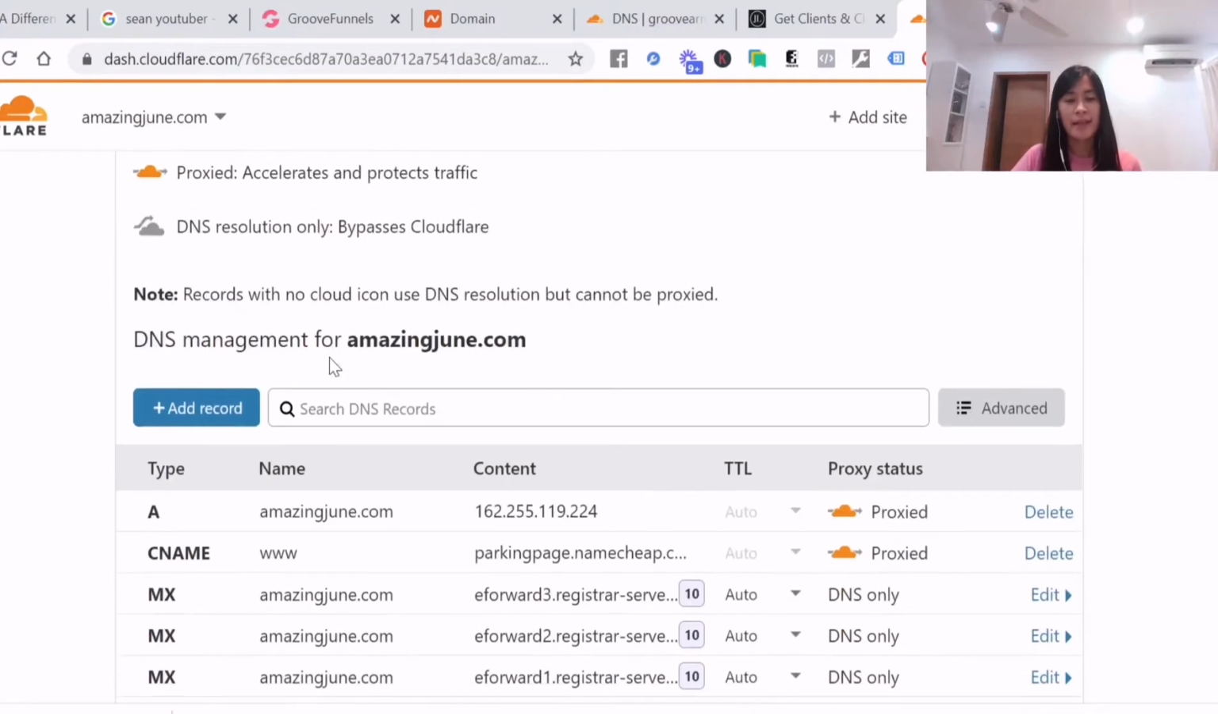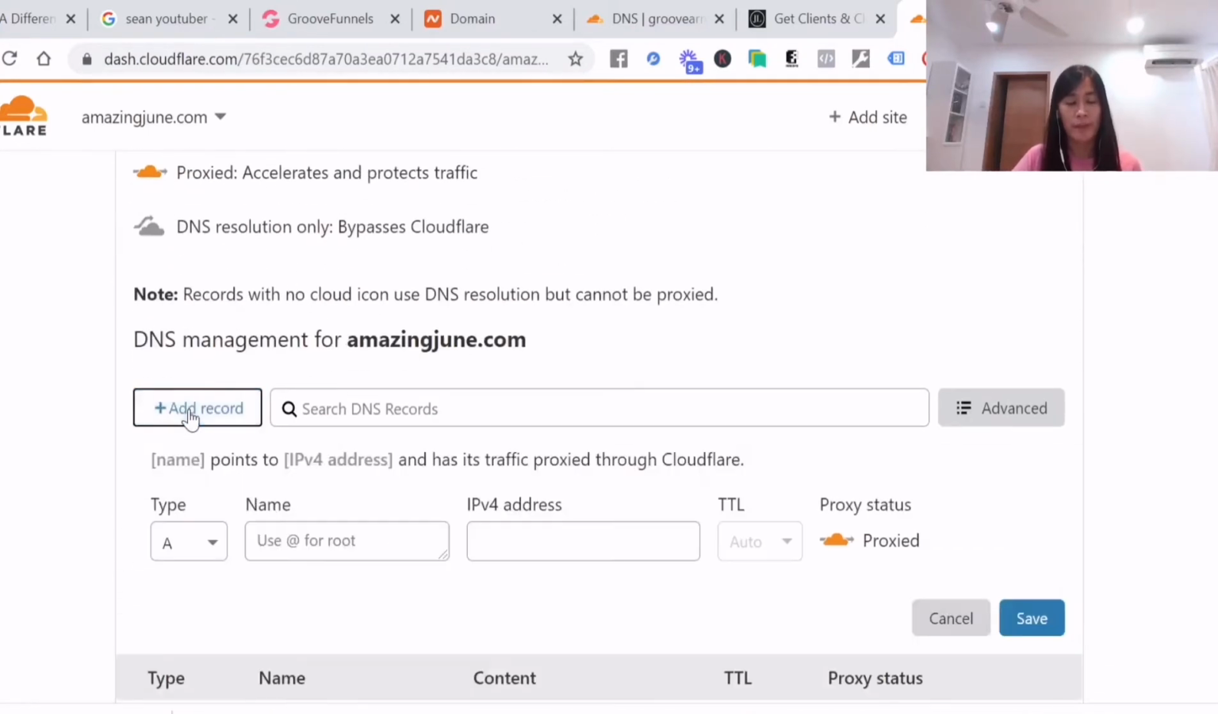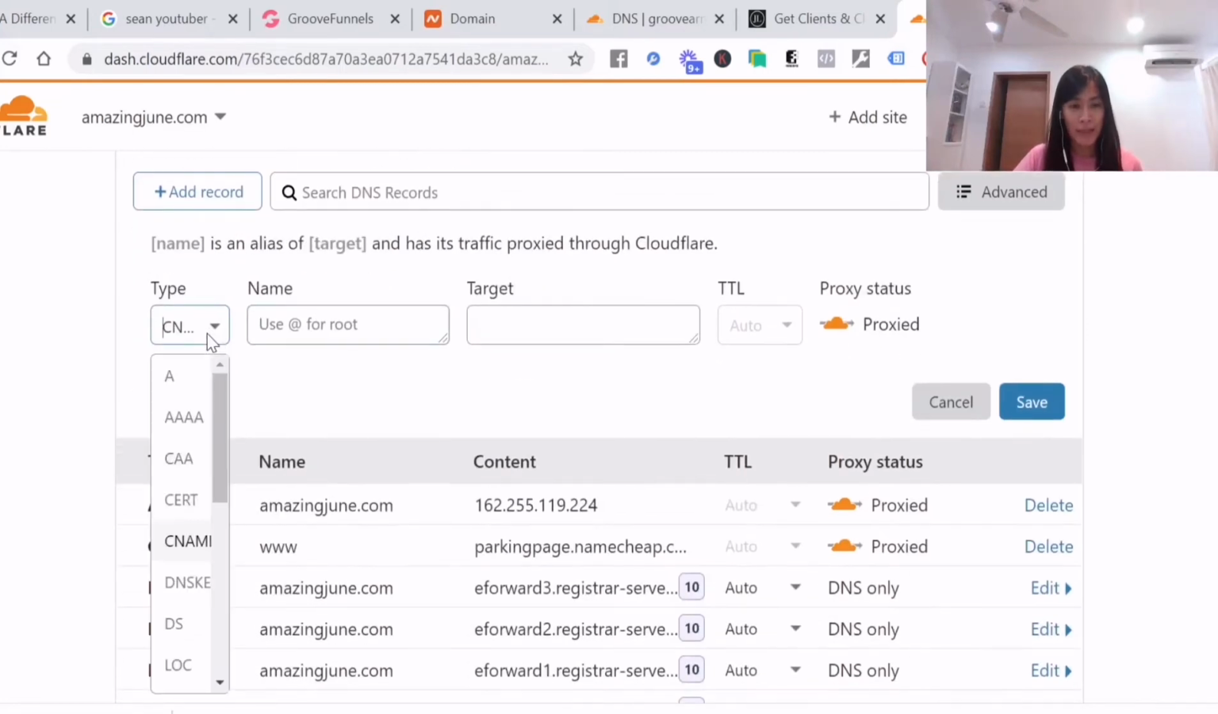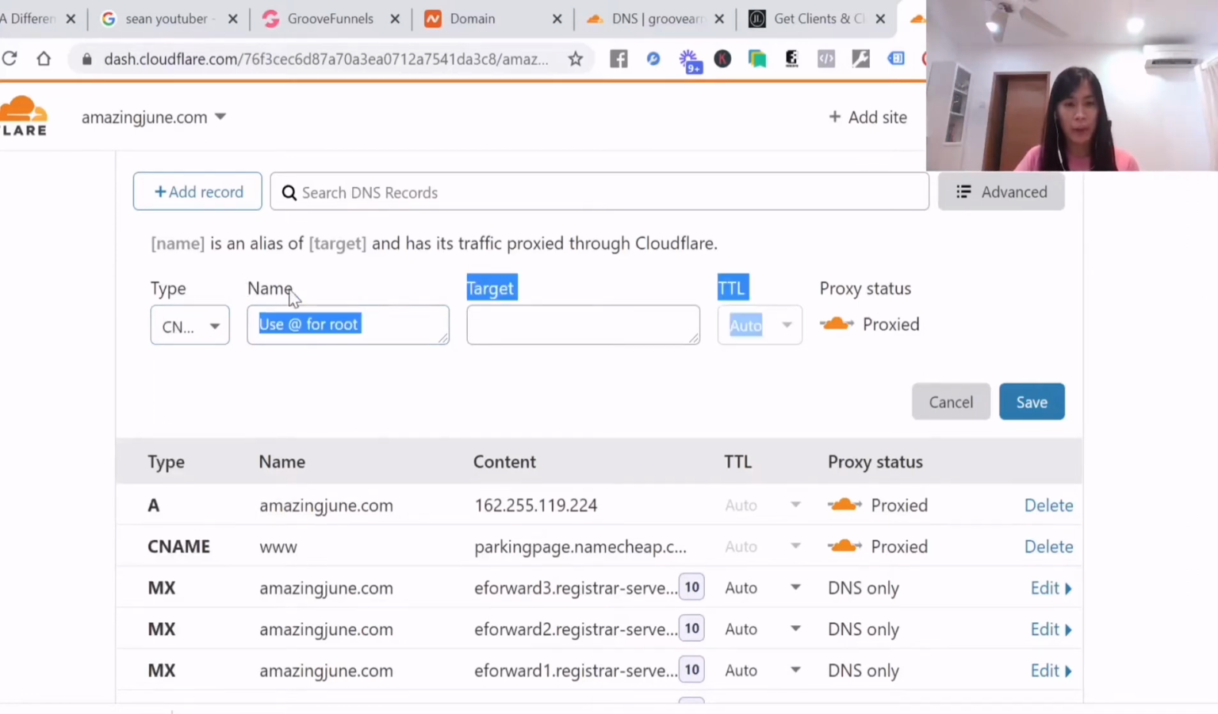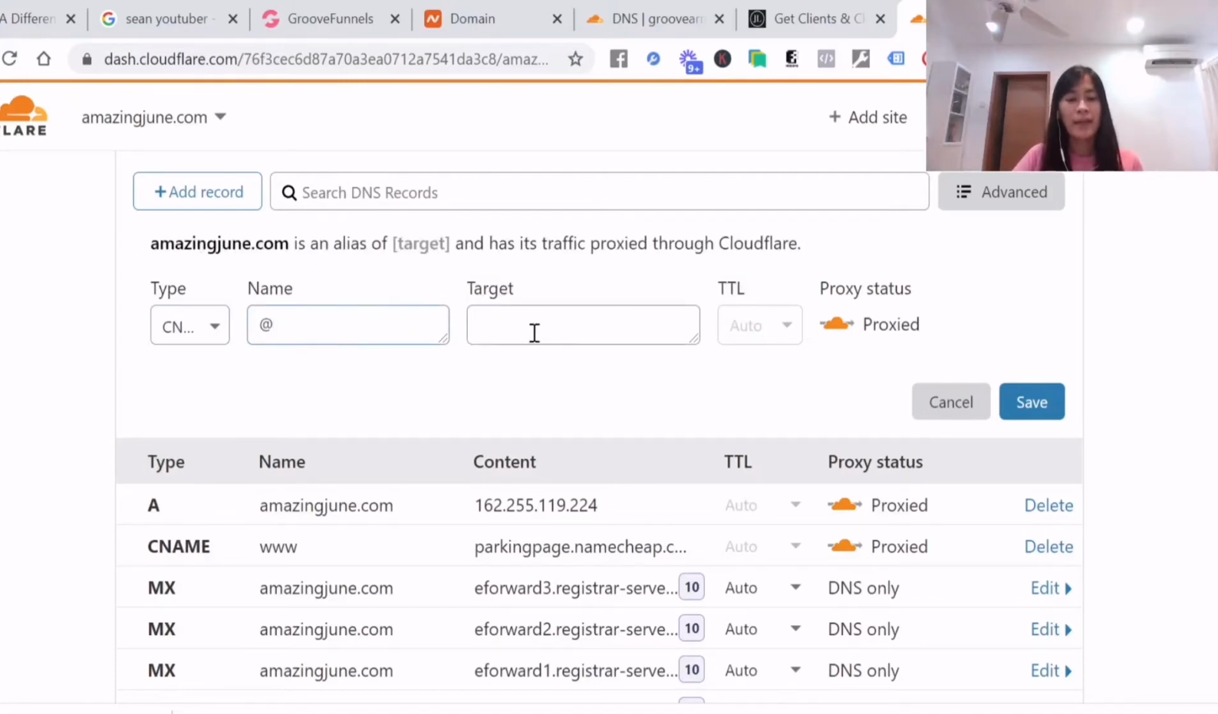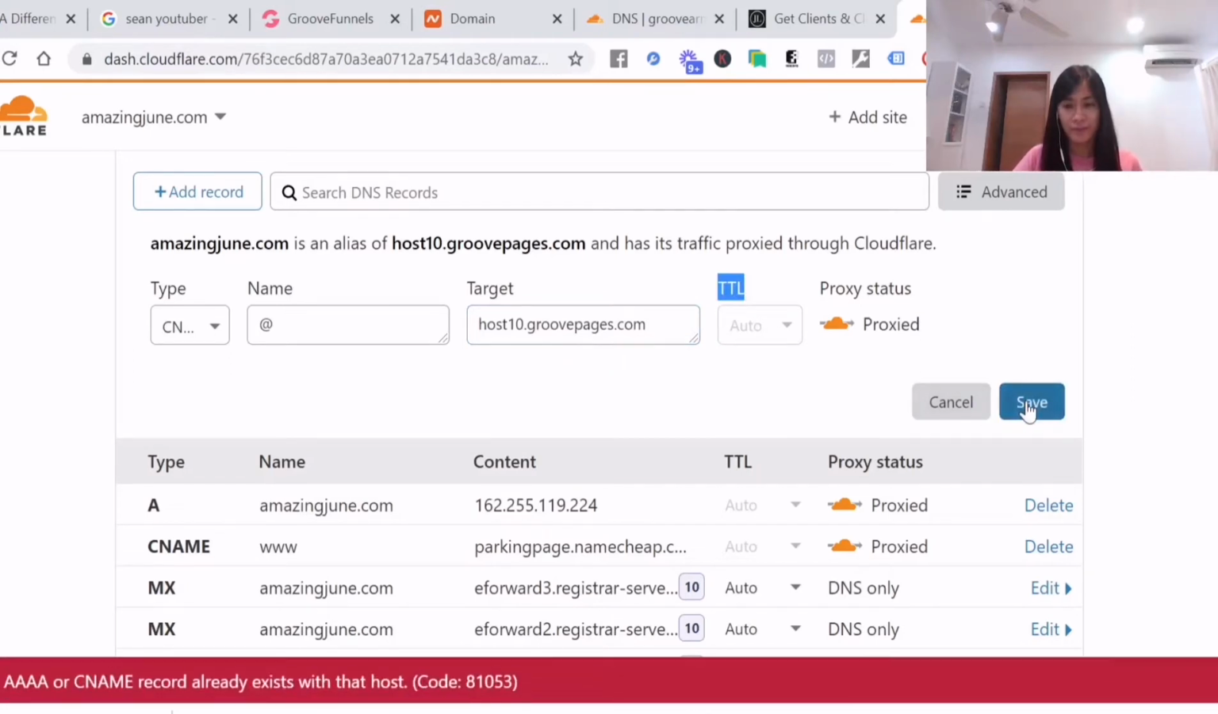Okay, the next thing is that I want you to hit the record button, plus add record. For type, please choose CNAME, it's C-N-A-M-E. For the name, I want you to put alias. Next, in the target here, I want you to type exactly as I'm typing. Please do not make any typo mistakes. It is host10.groovepages.com, and make sure the TTL is auto, and just hit save.